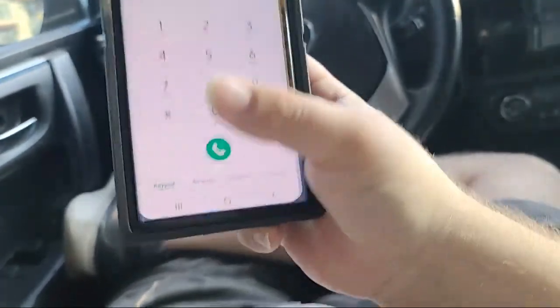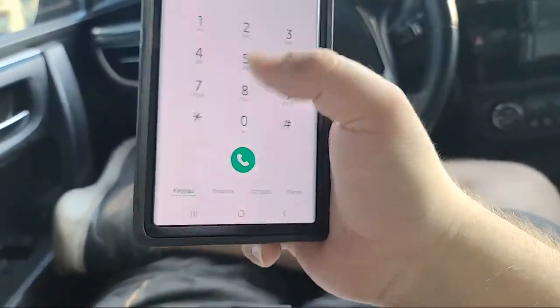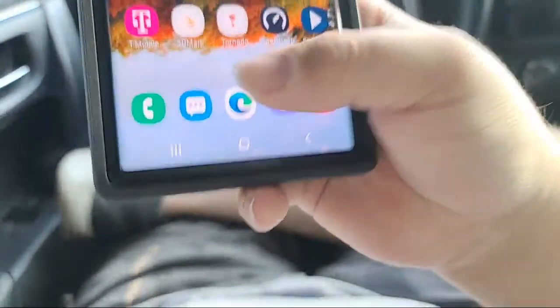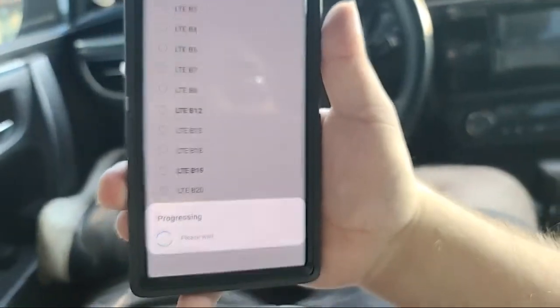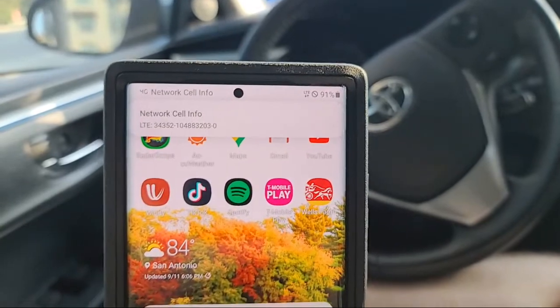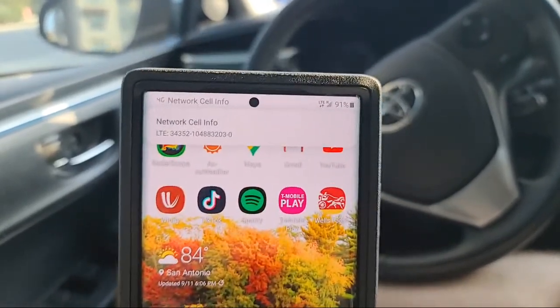Can I make a phone call? See if I can make a phone call. Hold on. Nope. It's called Samsung Band Selection. You can manually connect to Sprint now. And I'm going to unselect it. Boom. Now it's going to try to connect to the roaming network. Let's see if it does. There it is. Right there.